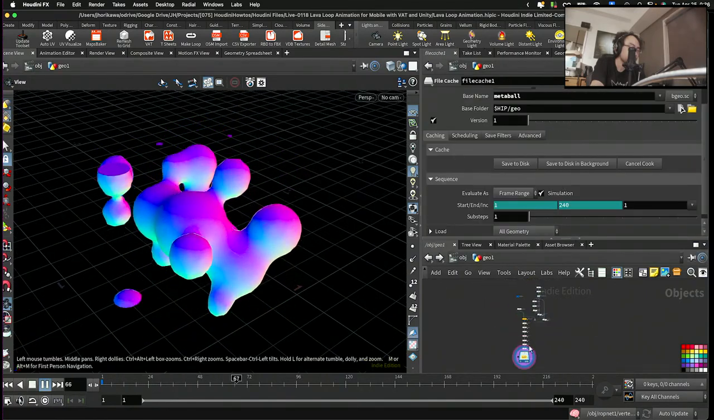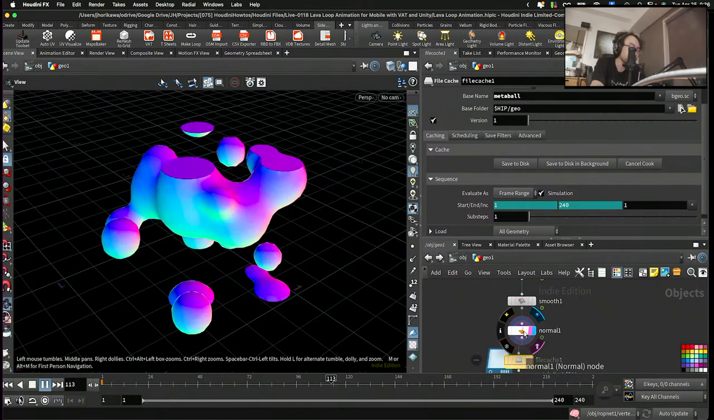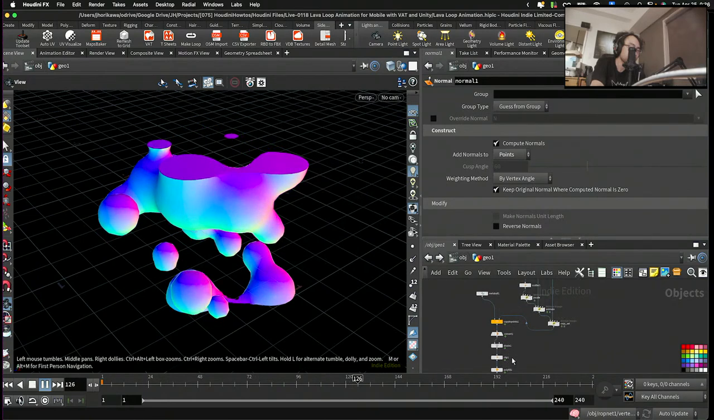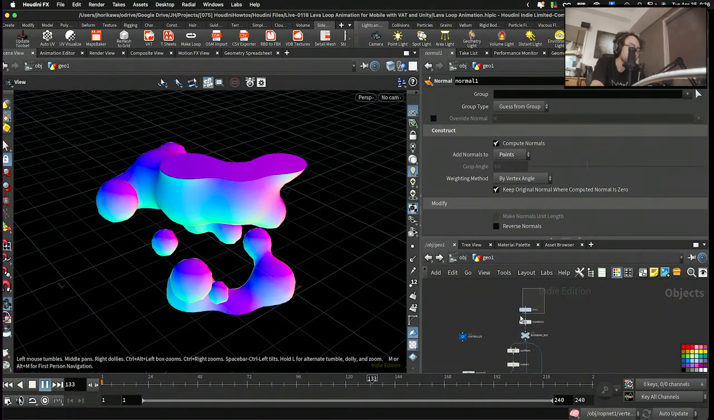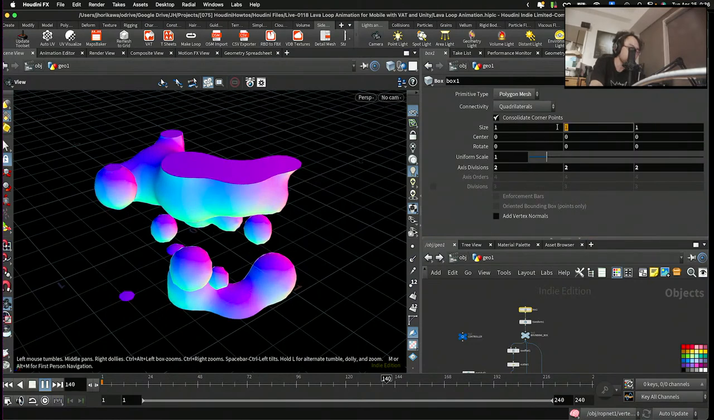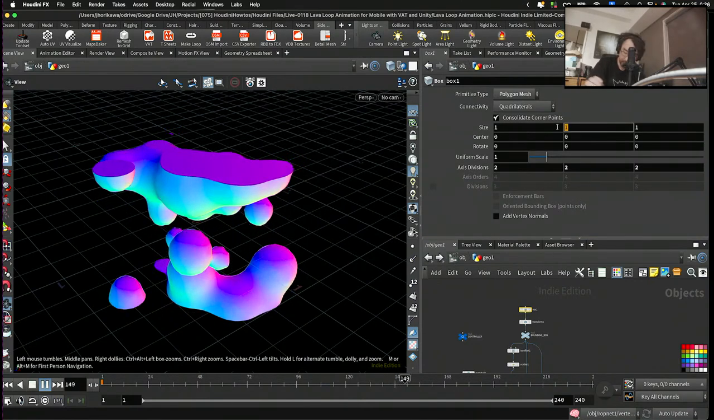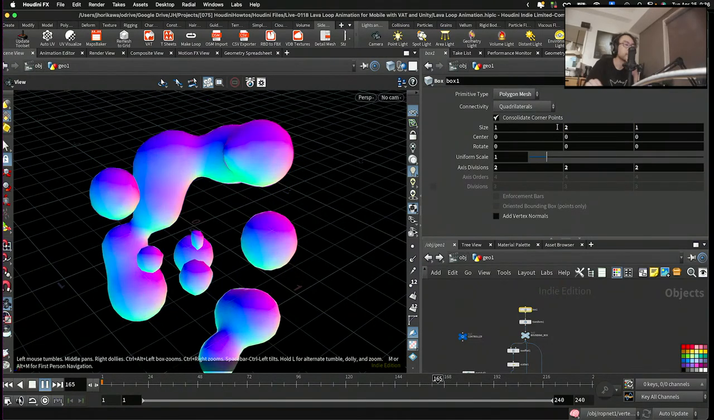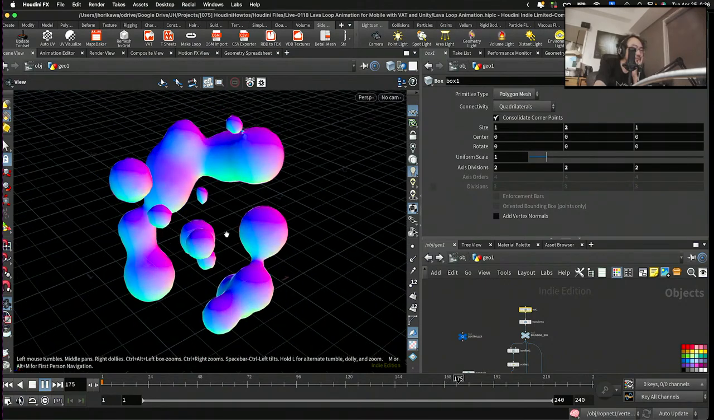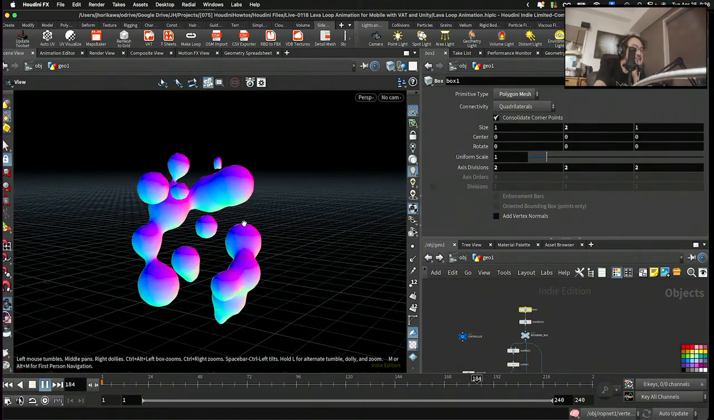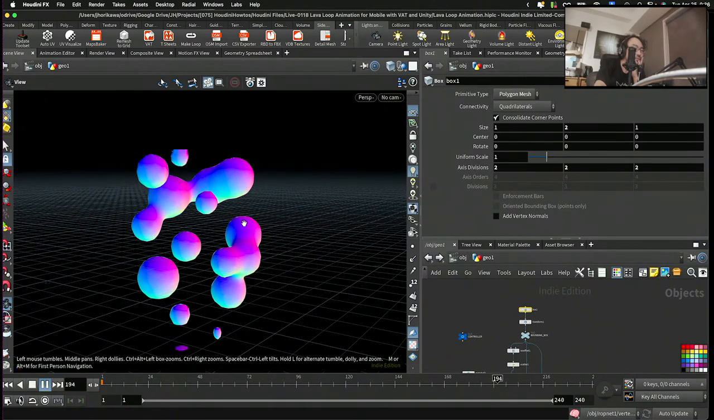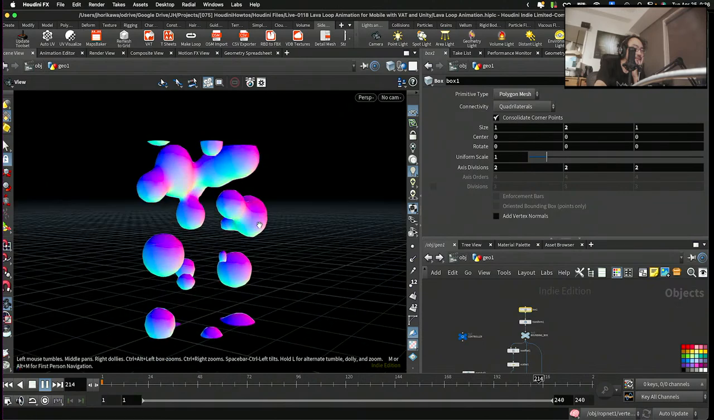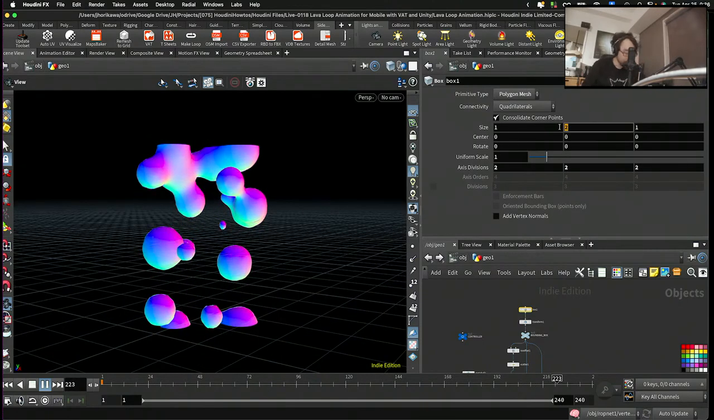Let me try to see if this is still gonna work by changing the boundary shape. Like making this 2 times taller. Yeah, still working. It should. Okay.